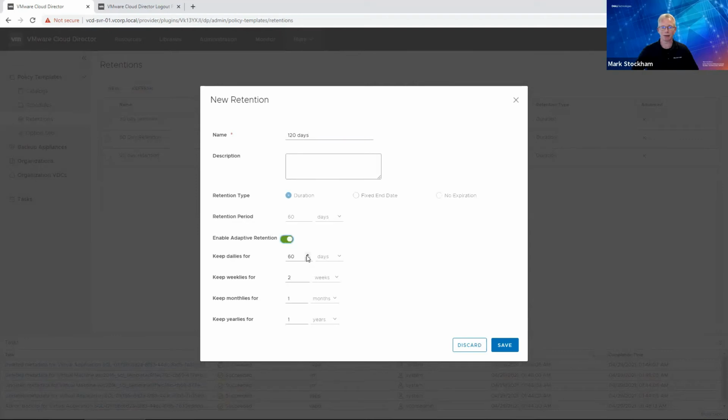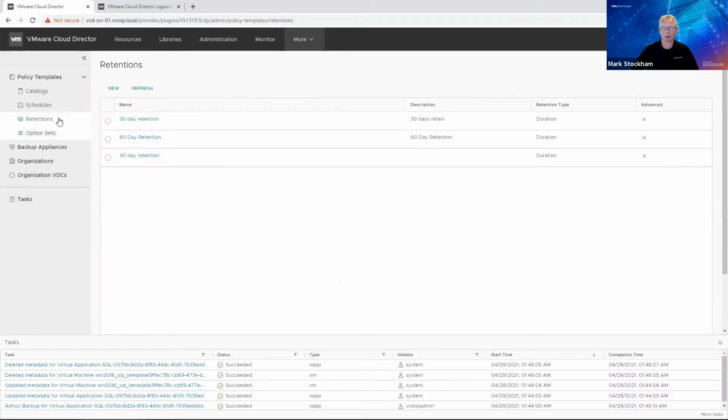Or we have this concept of adaptive retention. So you might want to keep dailies for a certain amount of time, and then a certain number of weeklies and monthlies and yearlies, which gives you that granularity and that length of tail, if you like. So we have the ability to do that should we want to.